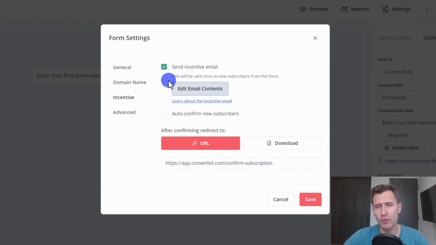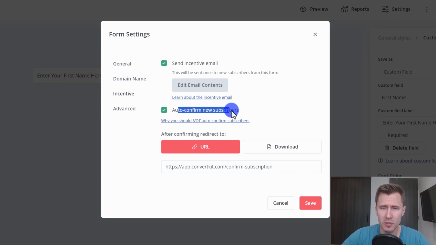So ConvertKit actually recommends that you do have this option enabled so that you get as high quality traffic as possible, just because this way people will actually have to read your email, open their email and click the button that says confirm now to be added to the list, right? So it's going to show their willingness to actually be on your list, as opposed to people randomly entering possibly even incorrect and false emails, okay? So that's why they recommend to have this on. So if you select this option here, auto confirm new subscribers, then whenever somebody fills in the form, they will immediately be added to your list, whether this incentive email is sent or not.